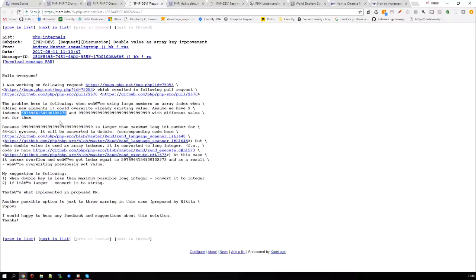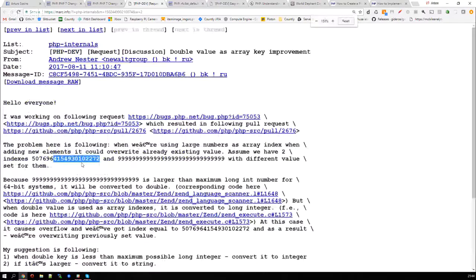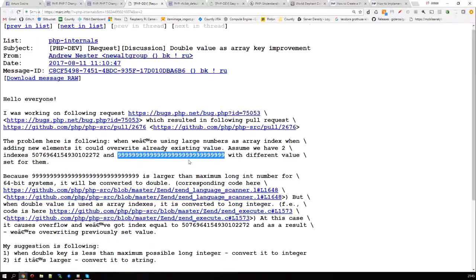Yes, almost. So basically, just an example, he provides two values. I don't know if you can see my screen. So for example, we have this index and this long one. Obviously, in a variable it's stored as a double to hold such a large number. But if we use it as an index, where keys are only long integers, it is converted to a long integer, which results again in the same value as here. So you're overriding an already existing value because this one overflows. I see. So there is a problem in storing that.